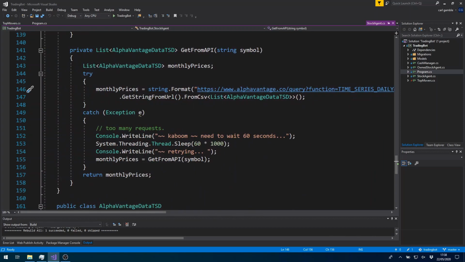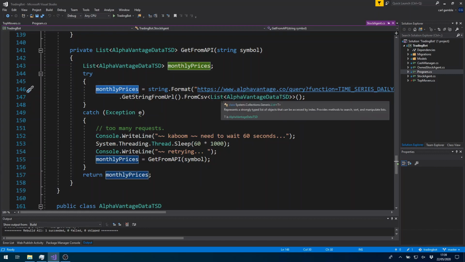To get from string URI from CSV, we go and do that, get that information back down as a CSV, pass that, similar to the JSON deserialized string method, into this type of object. And multi-prices becomes the content from this URL.